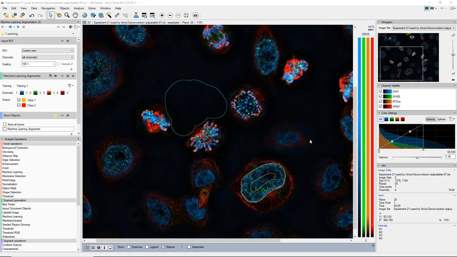We have another comment that in his experience, this kind of machine learning segmentation can work very well on any type of histology data. So thank you very much for the comment.